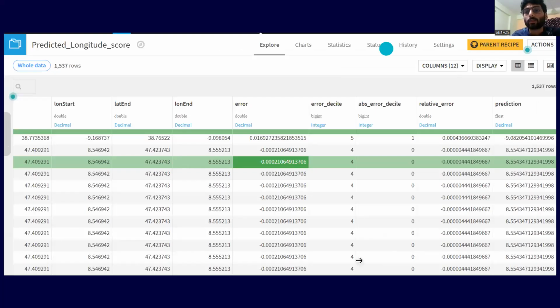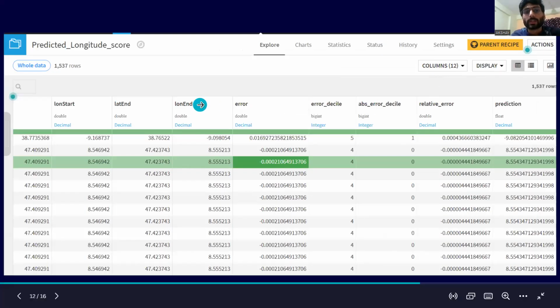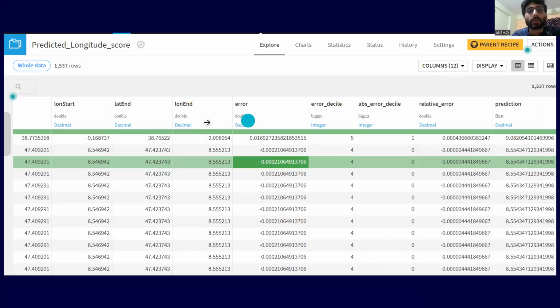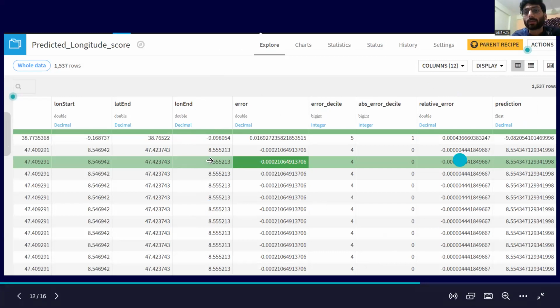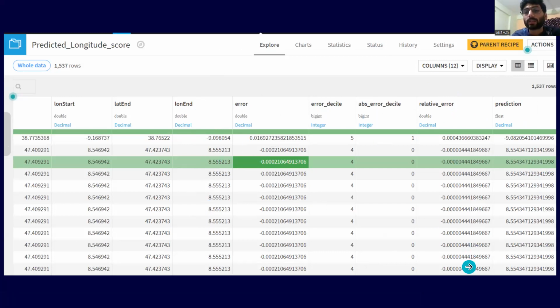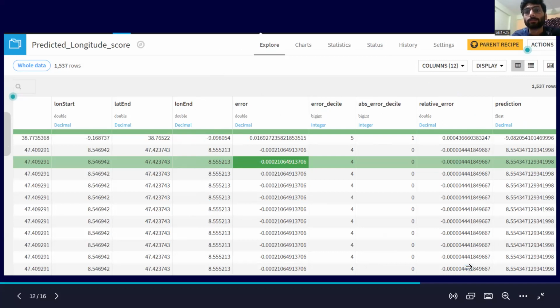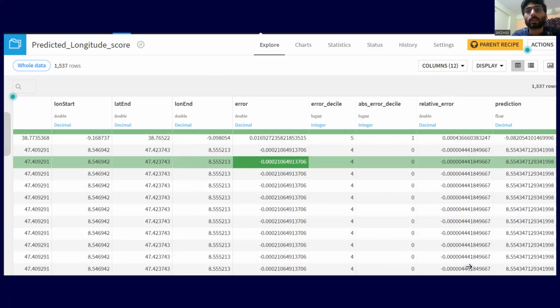This is my final output. Here you can see we need to predict the longitude, and this is the actual value, and these are the predicted values. As you can see, they are very similar. The relative error is very small. That means our algorithm is functioning very well.